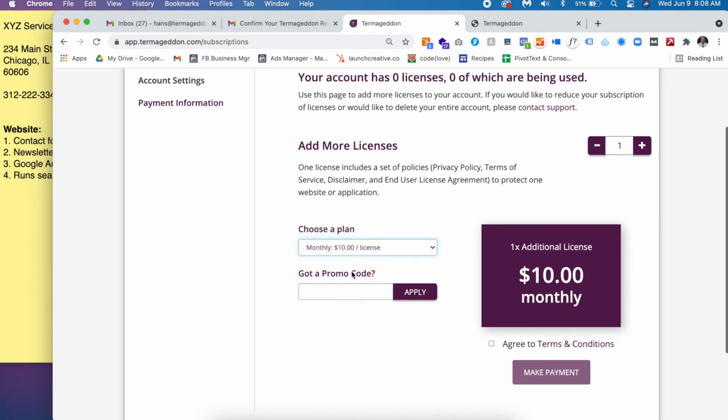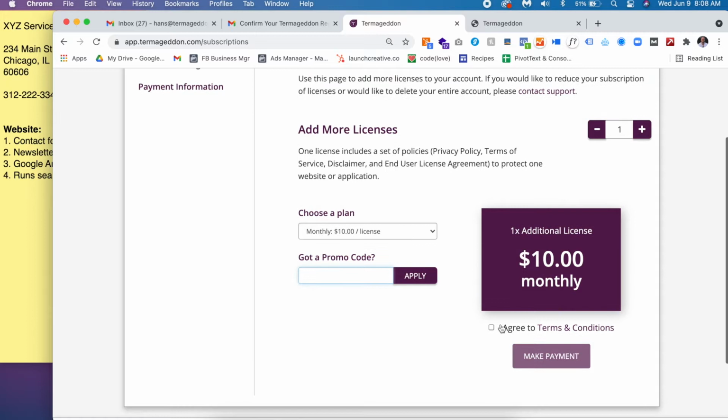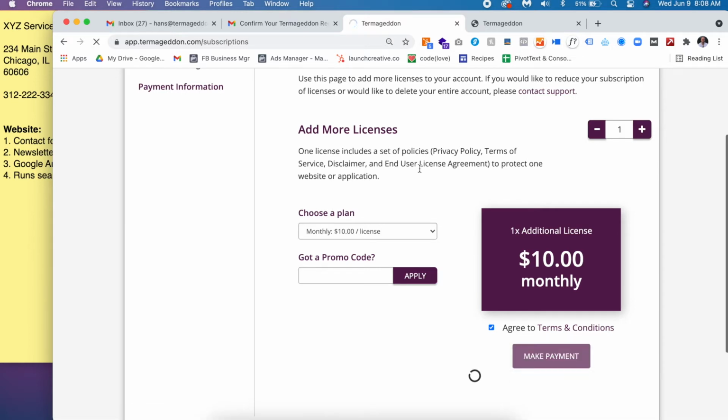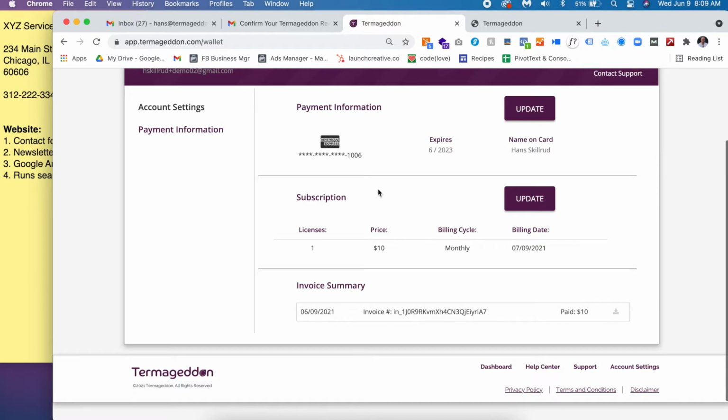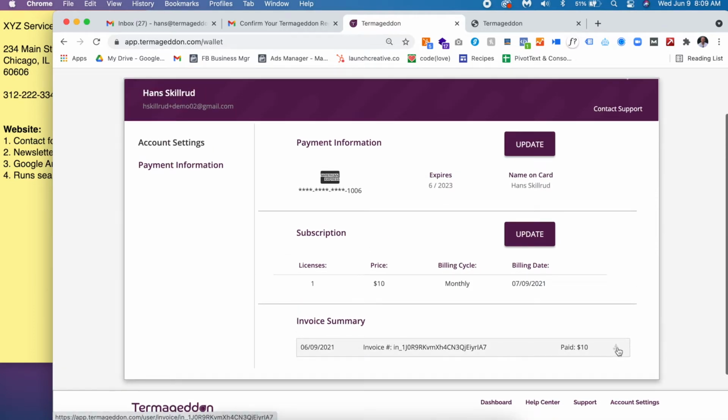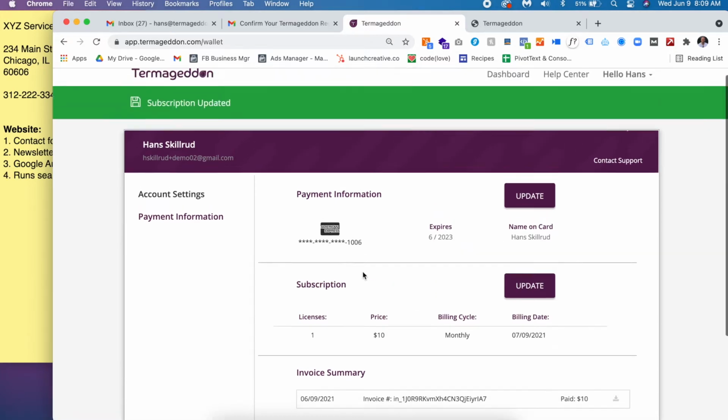For the sake of this example, I'm going to just pay the $10 per month, and I don't have a promo code. But if you do, make sure you click Apply, and I'm going to make a payment. Awesome. So on this payment information page, you can download your invoice right here at the very bottom right corner and view your subscription information.